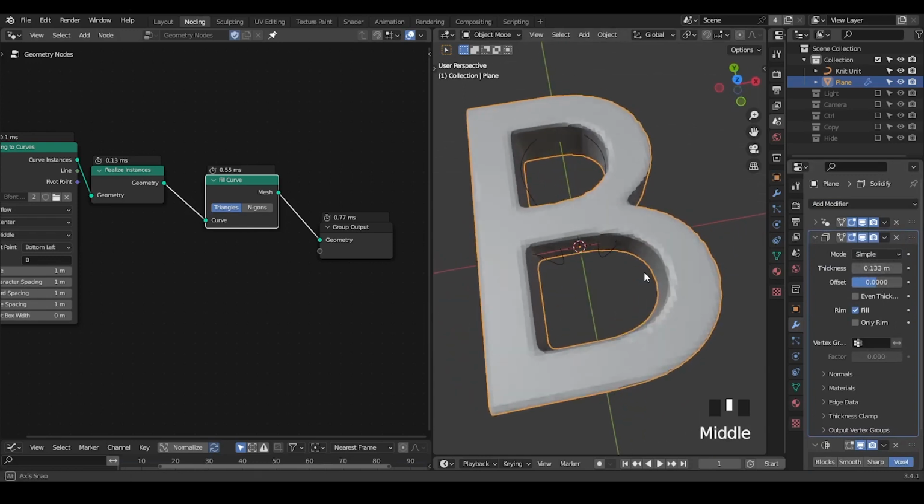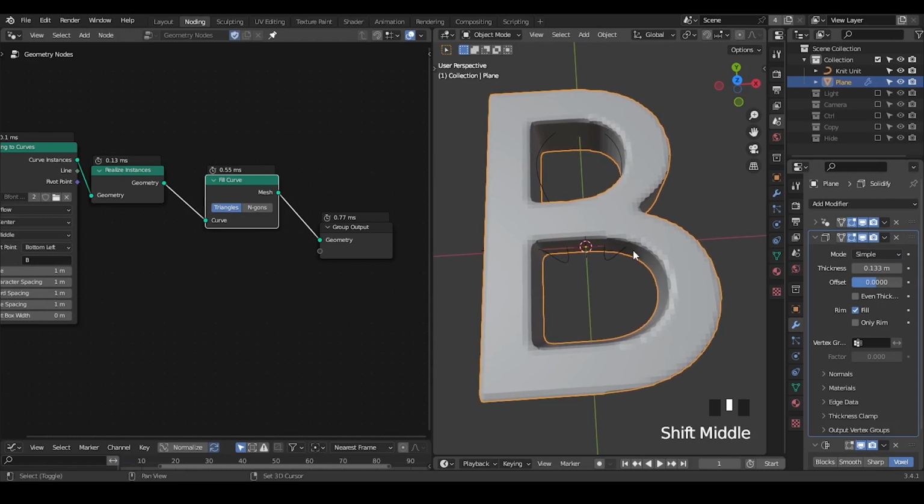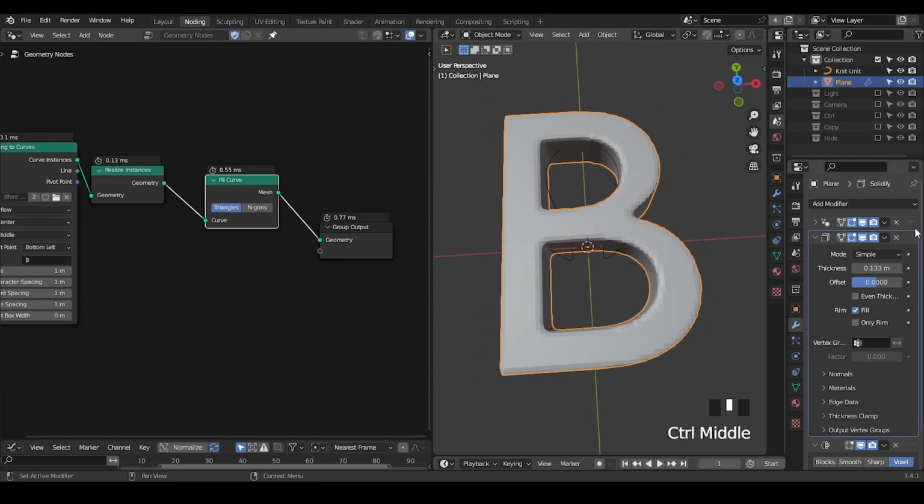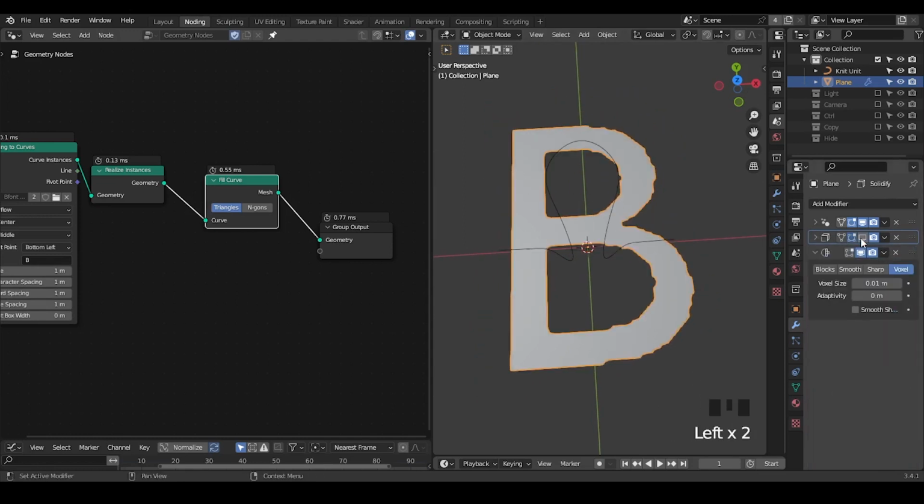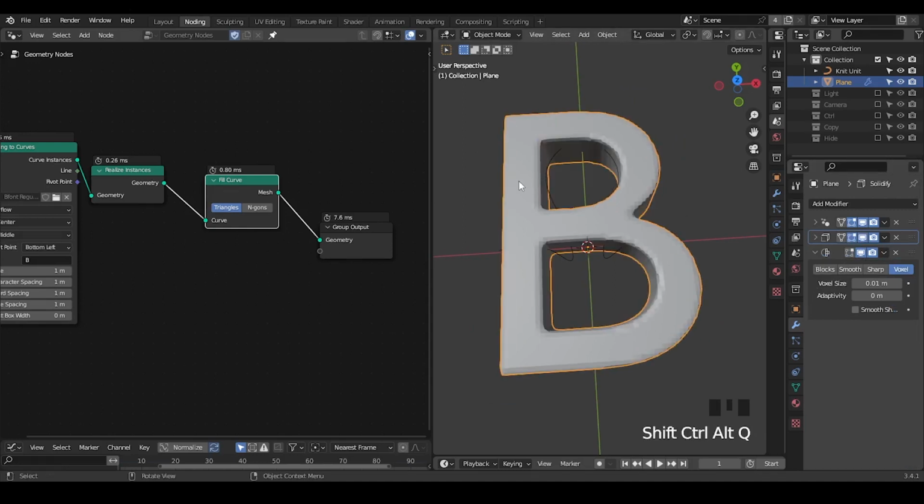Okay. So generally you can have two types of setup: either with the solidify or without the solidify. Okay, so this is the idea. Next, we just need to create a setup for instancing.